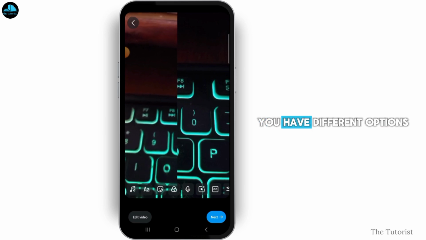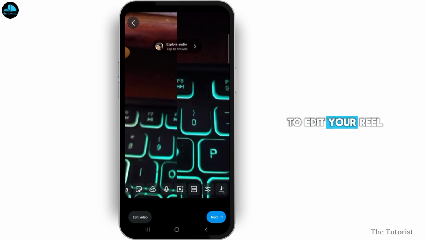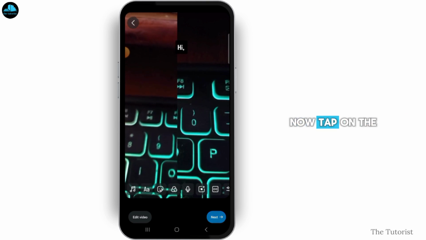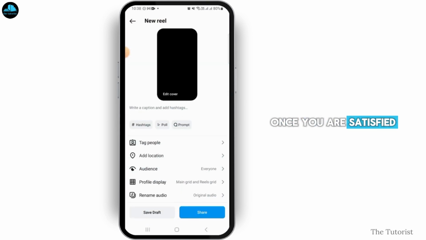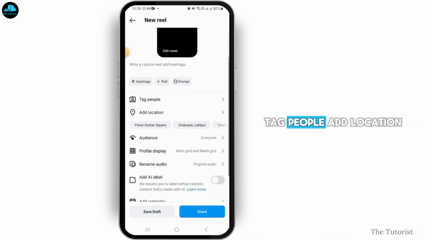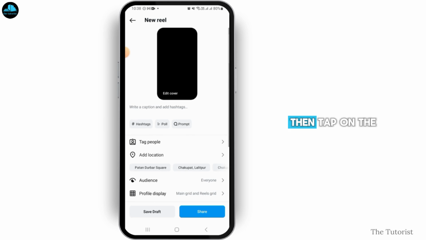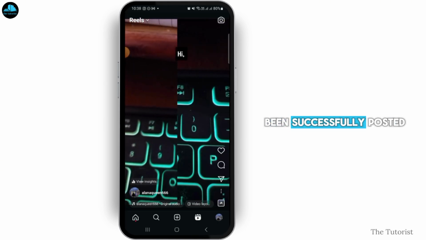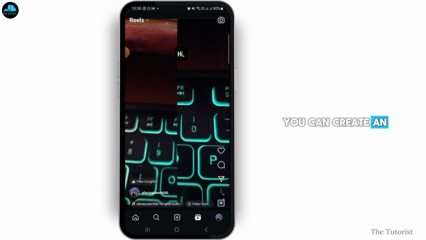Here as well, you have different options to edit your reel. You can also add emojis and do much more. Now tap on the next option once you are satisfied. Now you can write a caption and add hashtags, tag people, add location and do much more. Then tap on the share option. Now your reel has been successfully posted, and this is how you can create an Instagram reel.